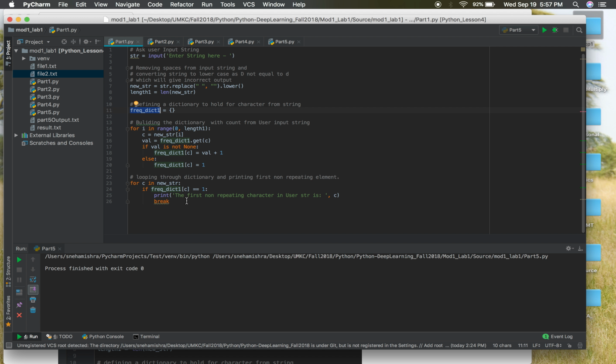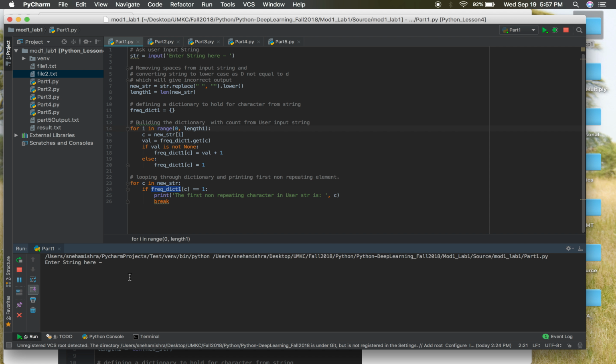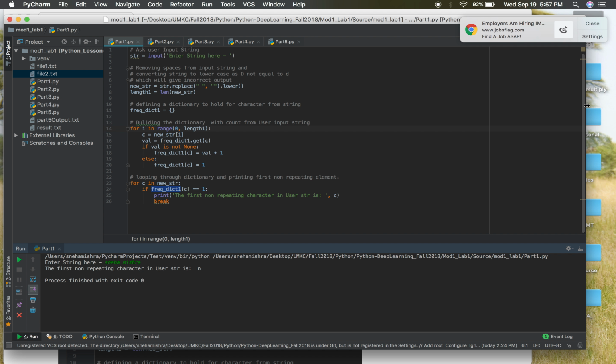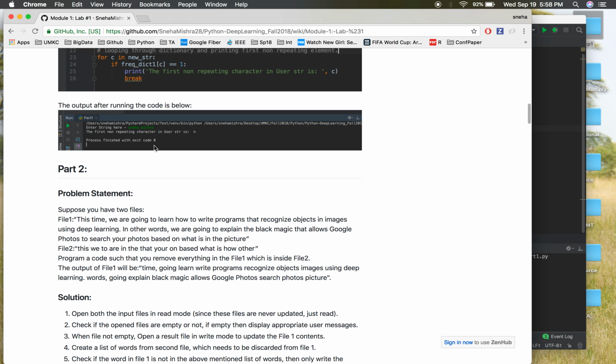Later on, once we run the loop through each character of the string, we check the dictionary, and the first character that is not repeated, we print it out. So let's run it. Once I run it, it's asking for input, so I'll enter my name, Sneha Mishra, and the first non-repeated character is N. Here is the code snippet and this is the output.